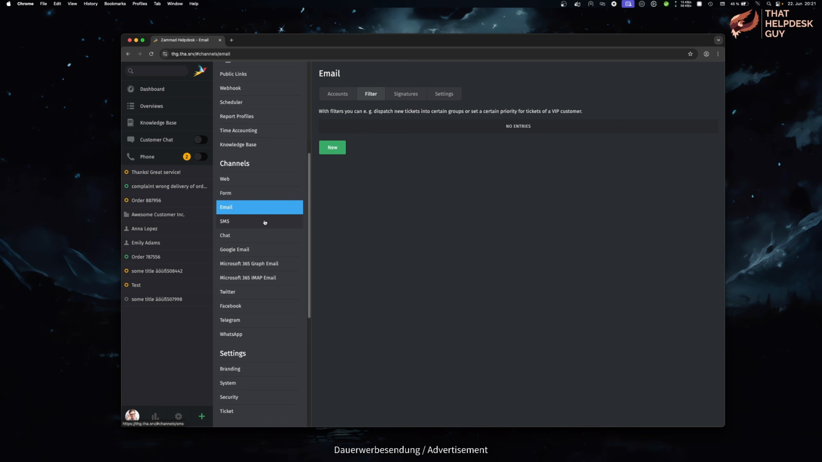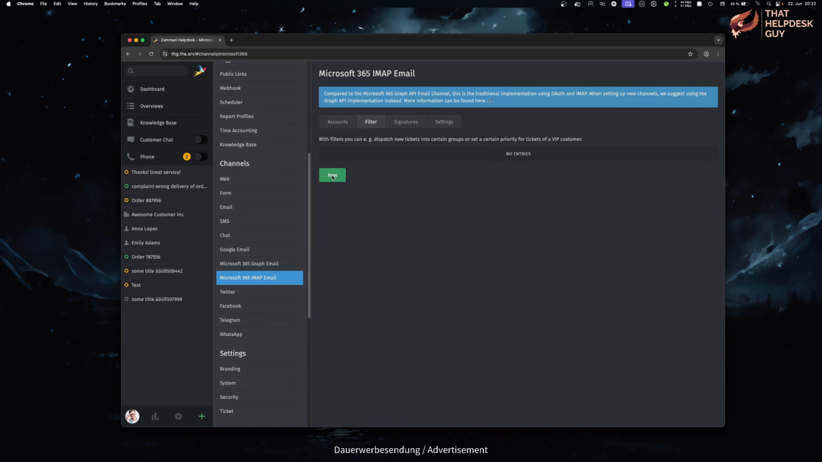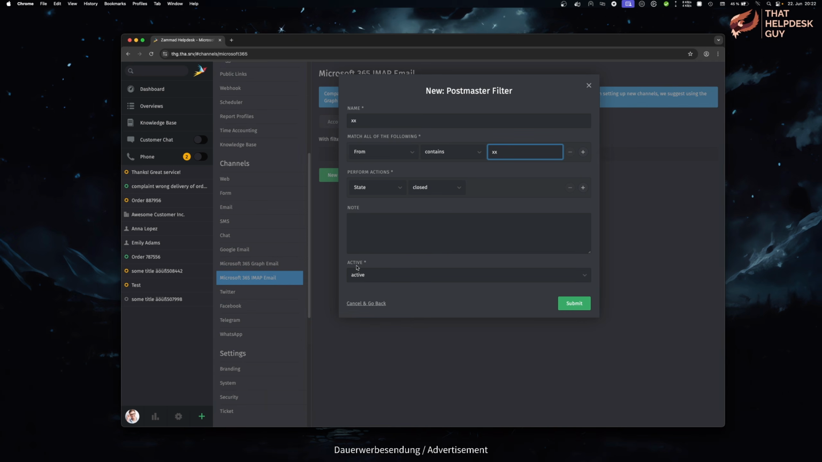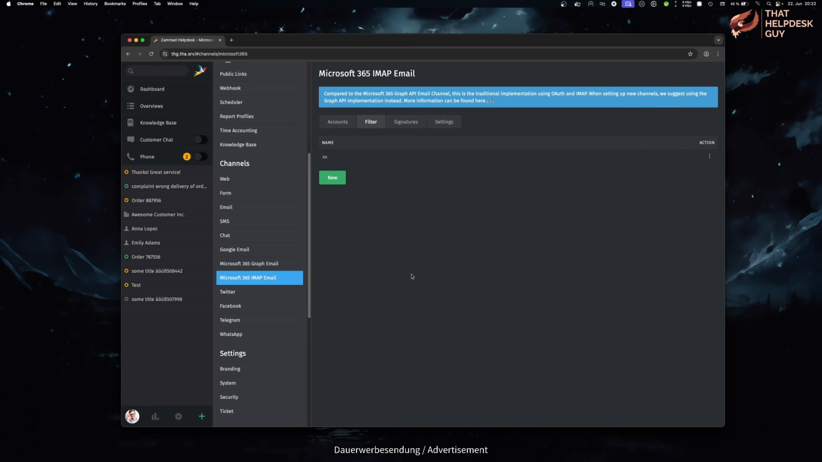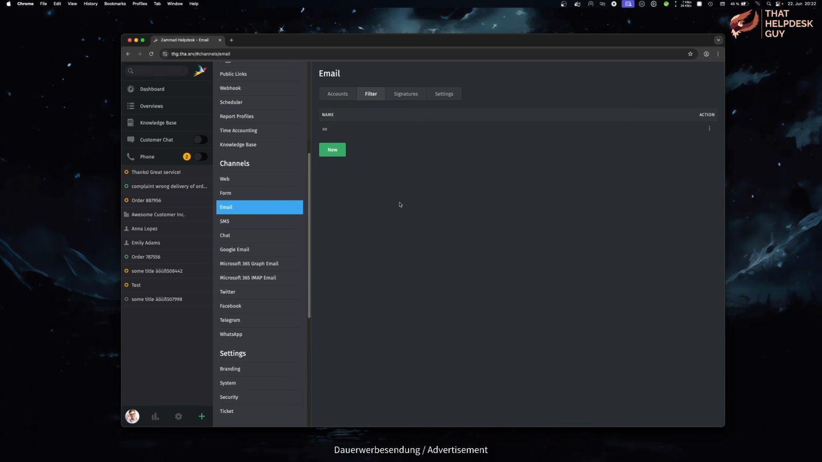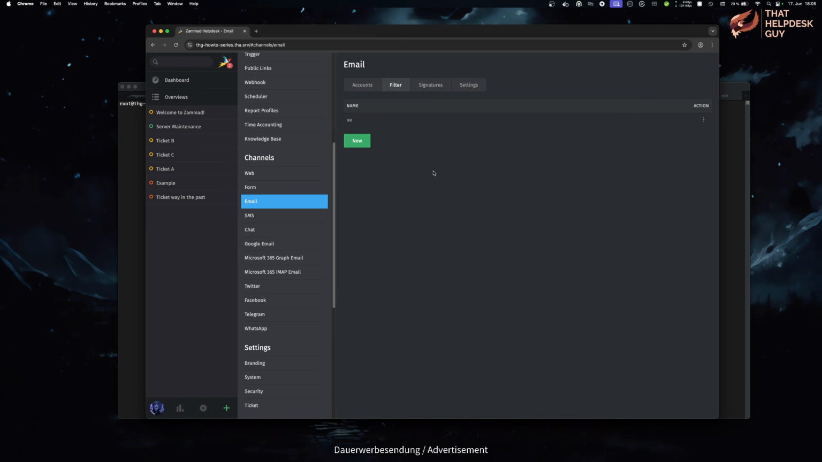These filters are global. This means that it doesn't matter in which of Zammad's available email channels you configure these. You can reach the same tab content within email channels, Google channels and both Microsoft 365 type channels. Filters are generally considered in the order of their alphabetical naming. They can be cloned and removed as needed.